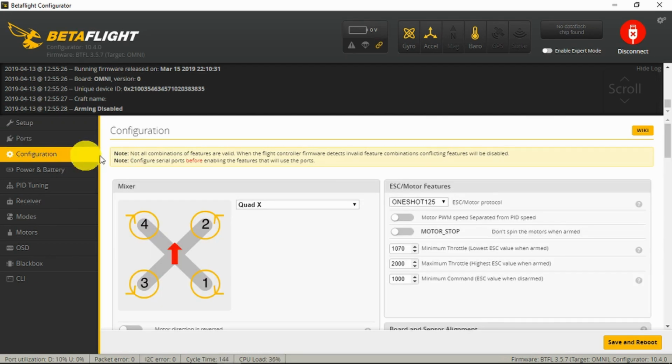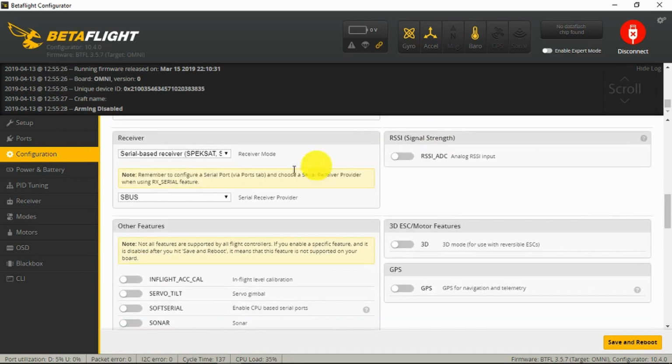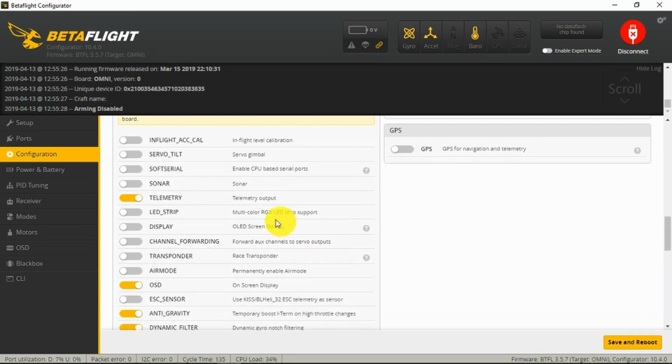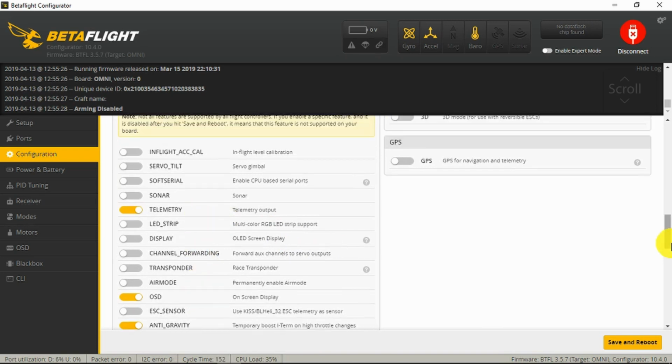In the configuration tab, we scroll down, we see our receiver serial setup there as SBUS. Moving on down in the other features area, we enable the telemetry and obviously the OSD. And that is the configuration complete. Nothing too complicated to set up Betaflight or indeed any other configurator version.